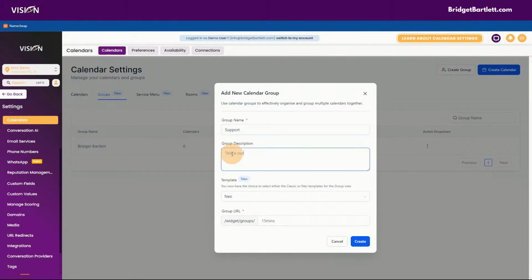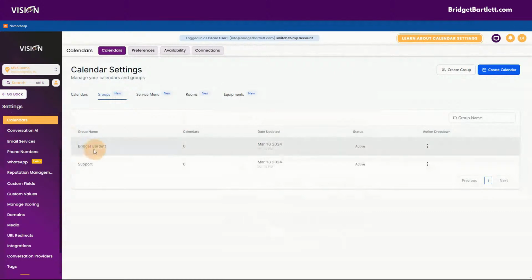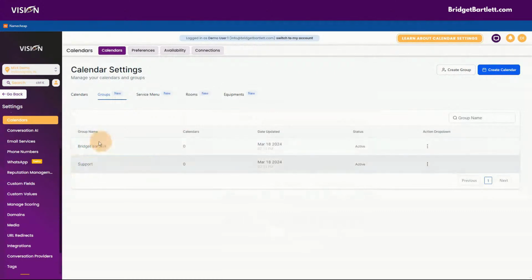This is our support group. And then, of course, I could choose Neo or Classic, and then I could choose Support. Okay, so create. Oops, already taken. So I'm just going to put some letters after that. Okay, so now you see that we have two different groups here.